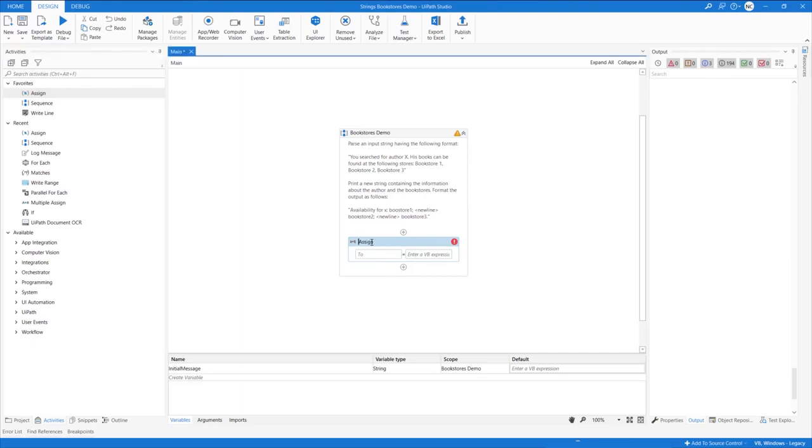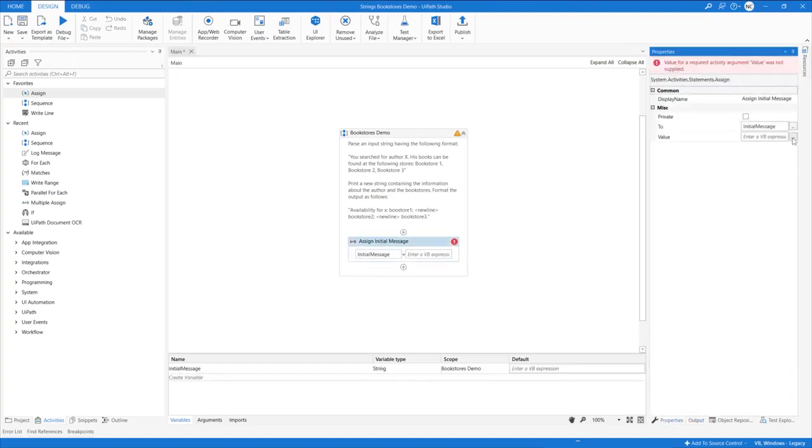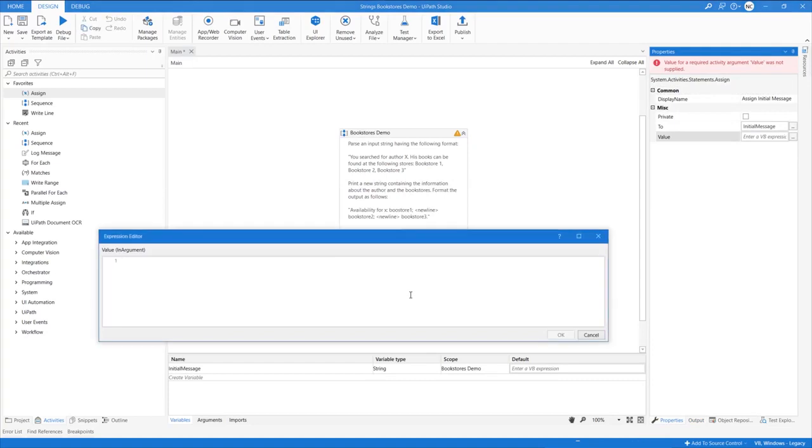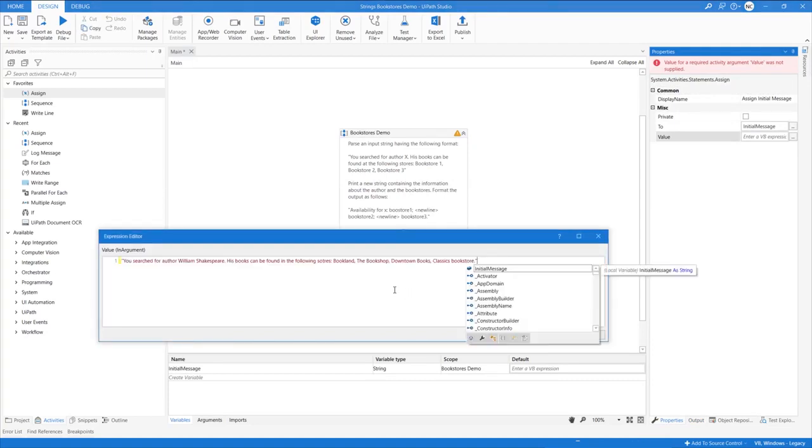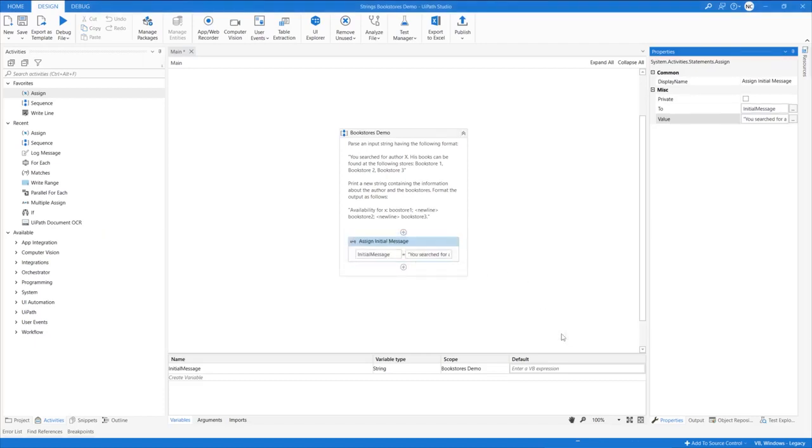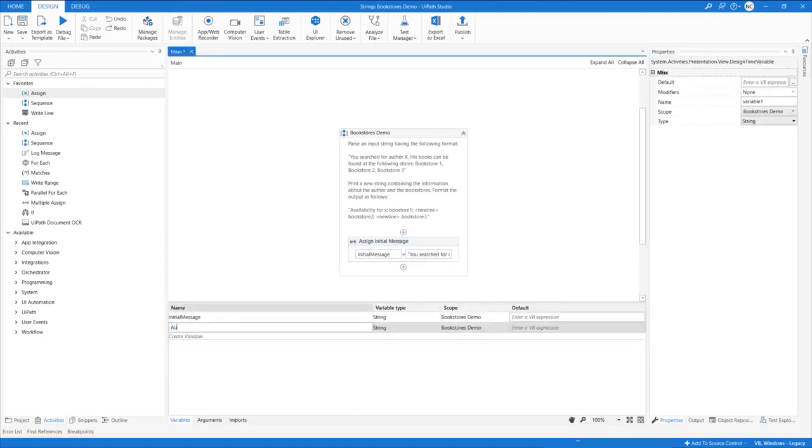We'll name this activity assign initial message. We'll add the initial message variable to the to field. Next, we'll open the expression editor for the value field, and we can simply copy and paste our input string. Let's make sure that we place it between quotation marks. To extract the author and the bookstores from the string, we'll create 2 variables. One of type string called author, and another of type list of strings named bookstores.